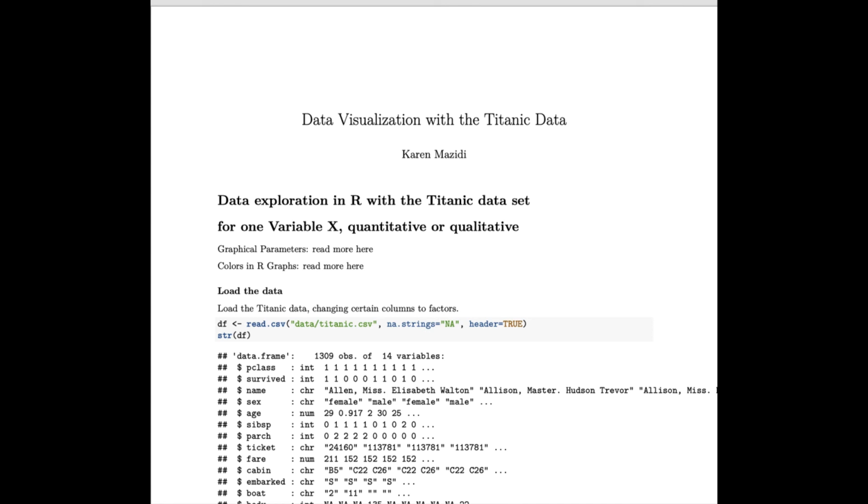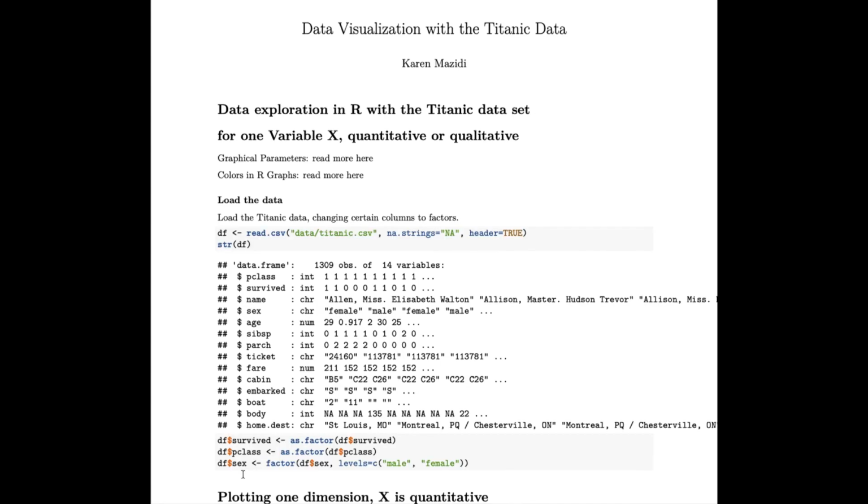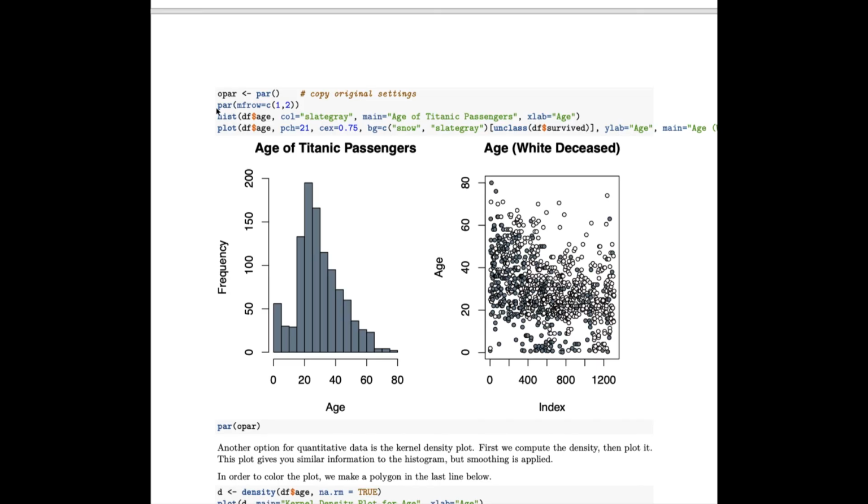This notebook loads the Titanic data and converts some of the columns to factors, giving us a few qualitative columns we can plot. First, let's look at plotting quantitative data. This par function here can be used to set up a 1x2 grid in order to display the following two graphs. The problem is that we'll override our graphical parameters, so what we do before that is we save our default parameters into variable opar, and then after the graphs are plotted, we restore them.